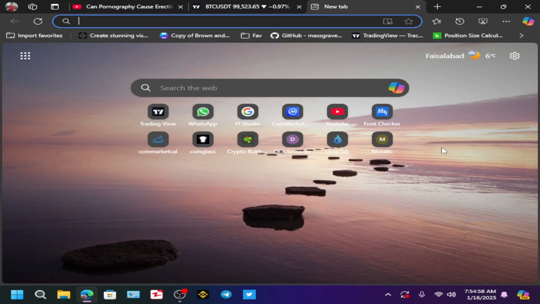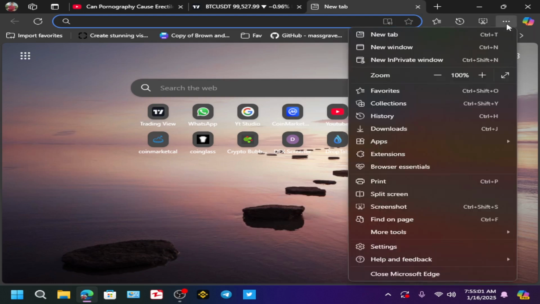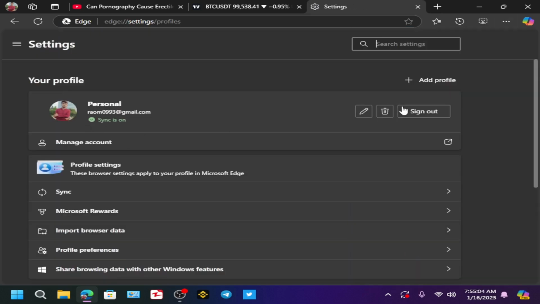The very first step is on the top right, click on the 3 dots, go to settings, and first of all you have to sign out. Keep in mind that all your history, favorites and other passwords will be removed.